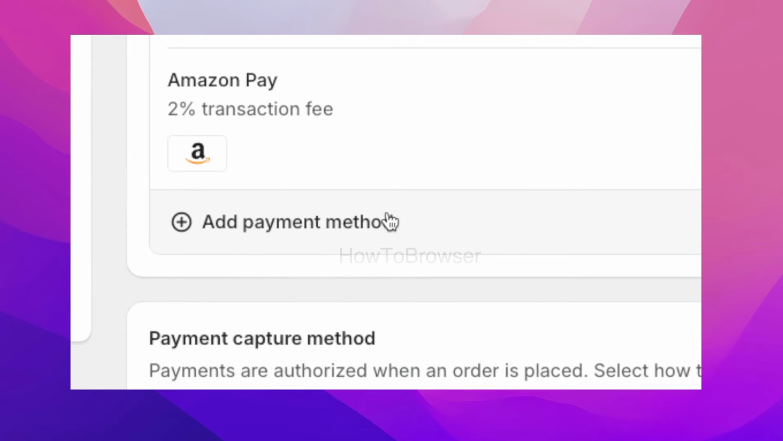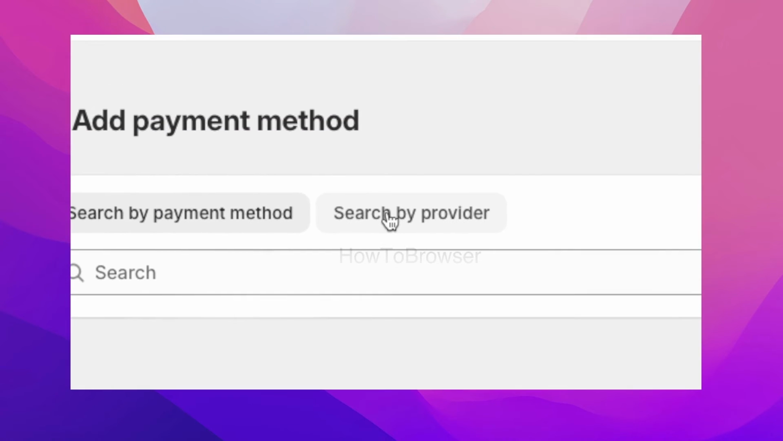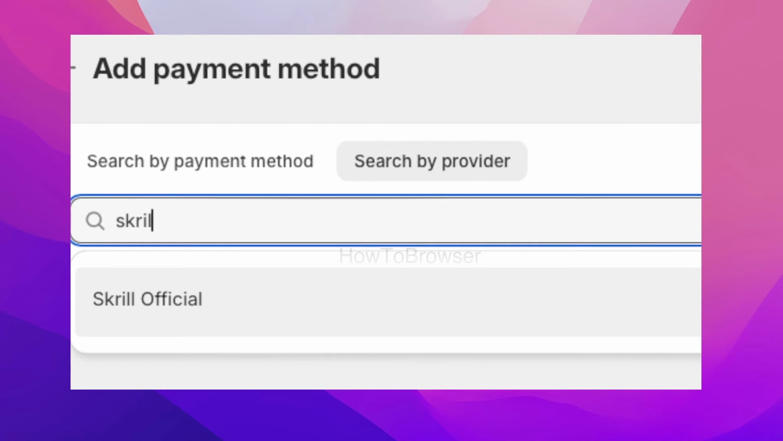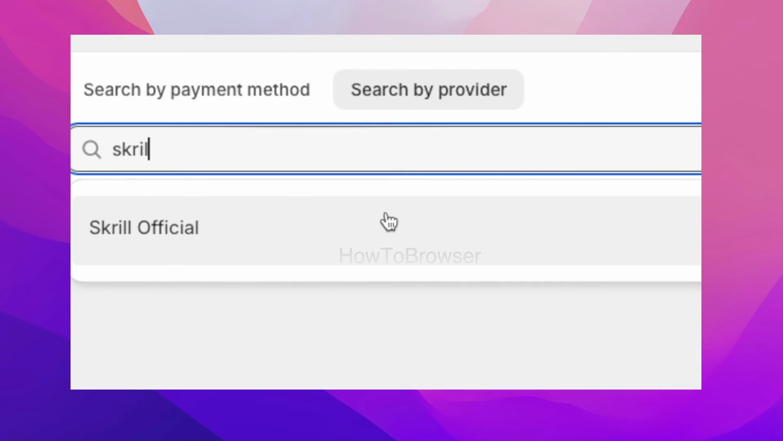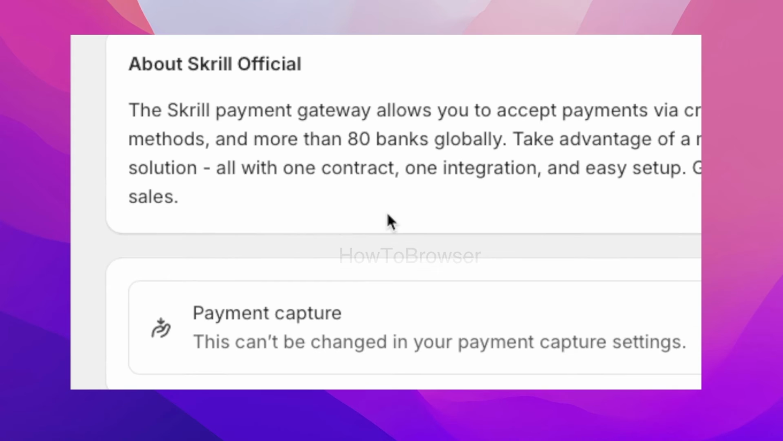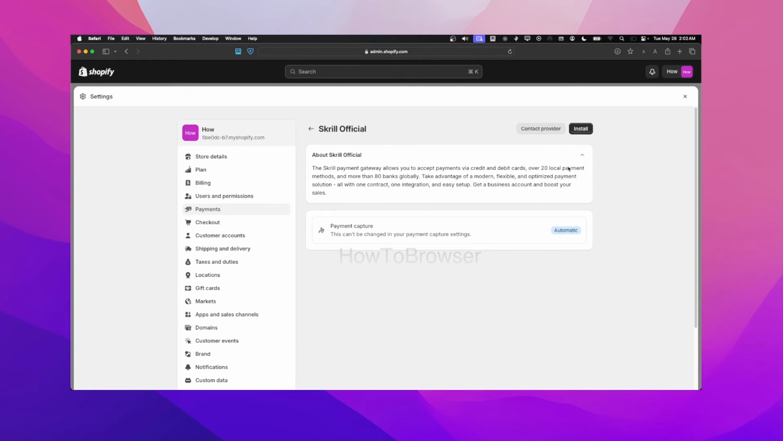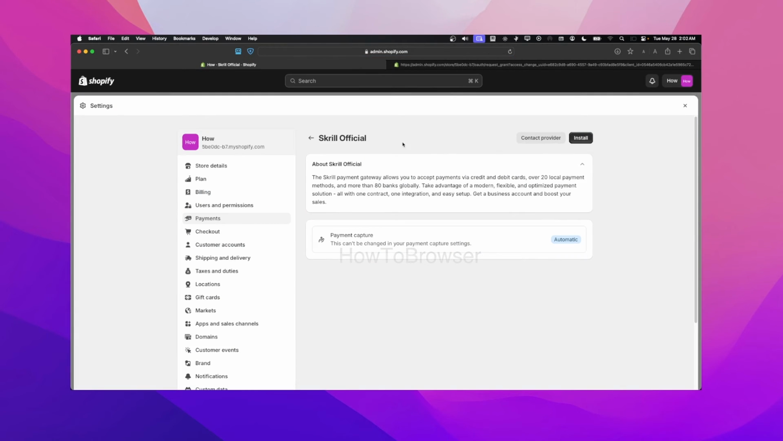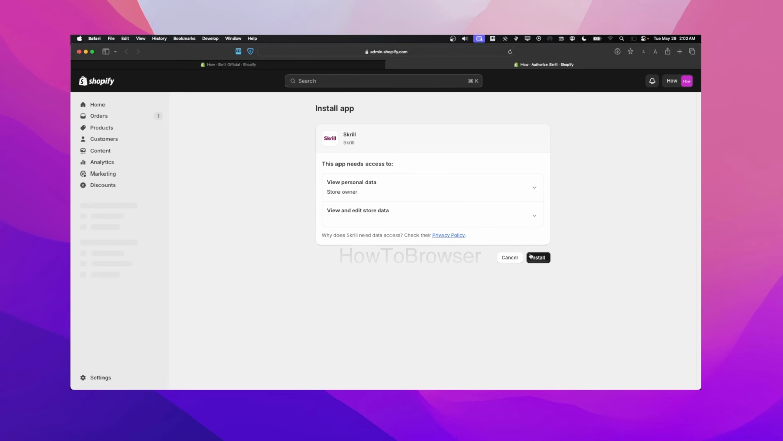Okay, so let's add payment method, and here search by provider. I'm gonna search for Skrill. And voila, we have Skrill here. Click on it, and then here we can install it. We're gonna have to install this payment method, just click on install. As I said, it's very simple, nothing complicated.